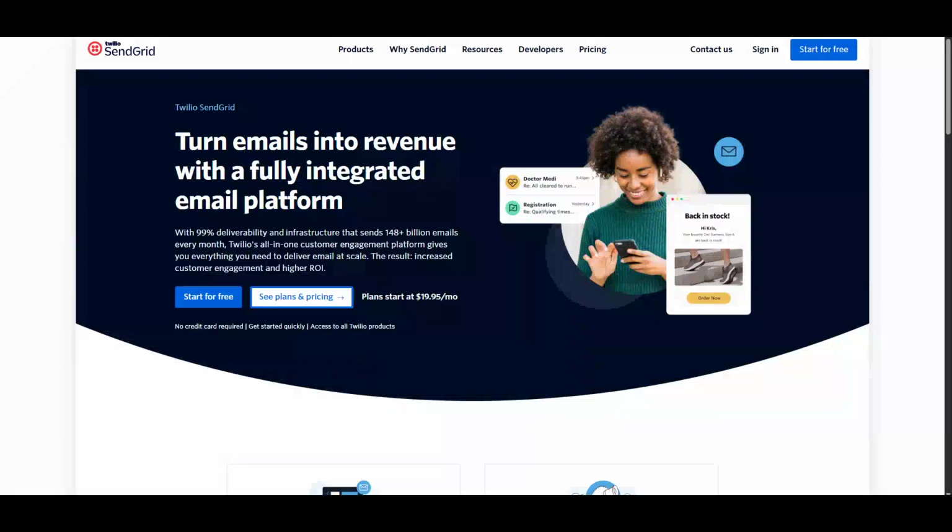In today's video, I'm going to teach you how to create a Sendgrid account. This process is straightforward, and in just about 5 minutes, you'll be ready to start using Sendgrid for your email needs. First, you'll need to visit the Sendgrid website. Head over to your preferred web browser and type in the URL for Sendgrid.